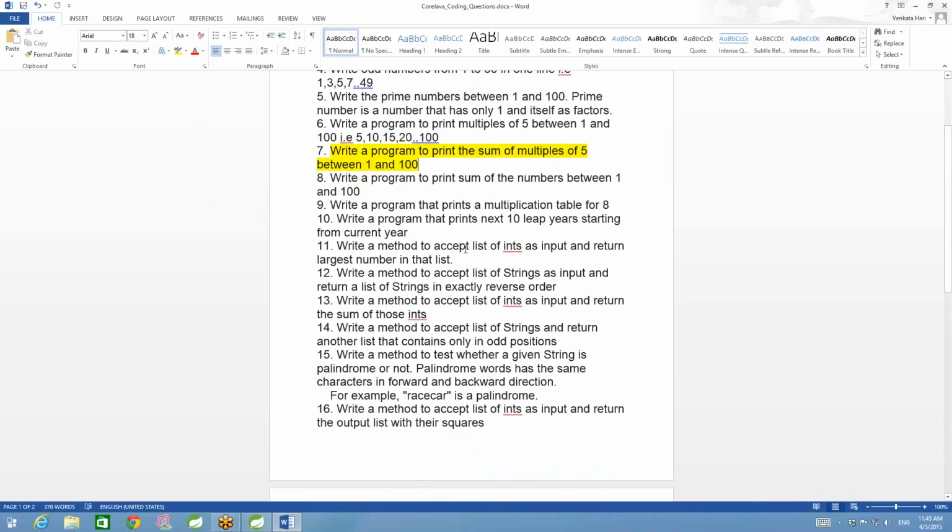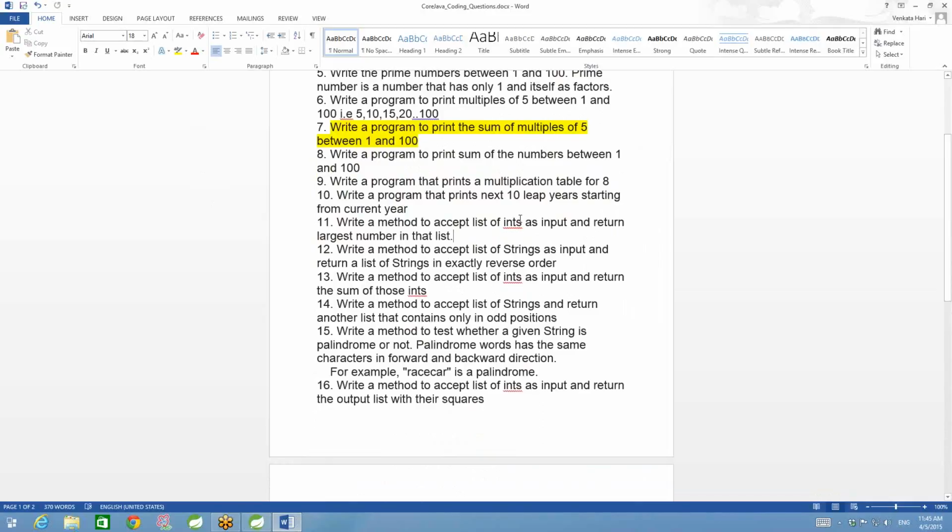And then I want something in the collections. Write a method to accept list of ints as input and return the largest number in that. Write a method to accept list of strings as input and return strings in exactly reverse order. There is a split question. You told me last time, right? But yeah, question 12 we have done last time. I don't think so. It's different. You are right, Rohit. It's similar, very similar. I agree.